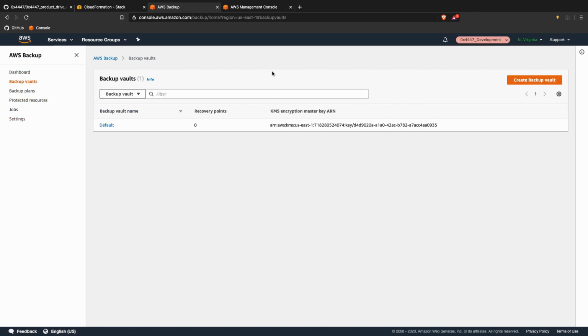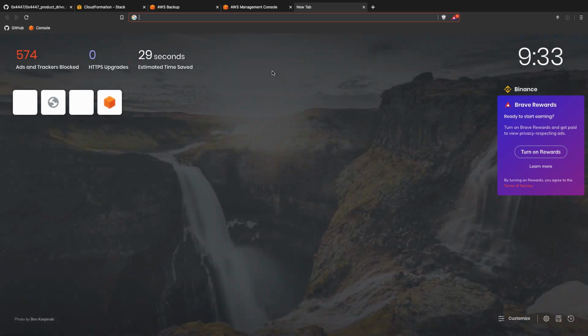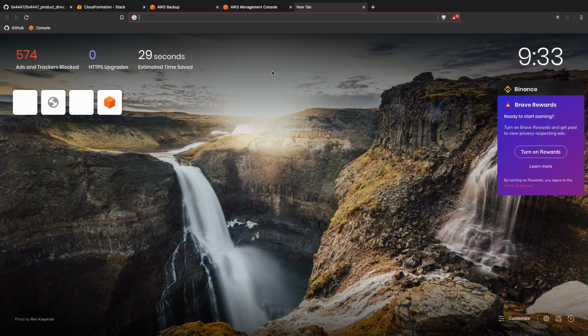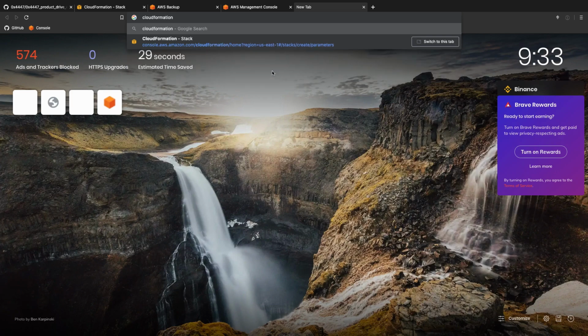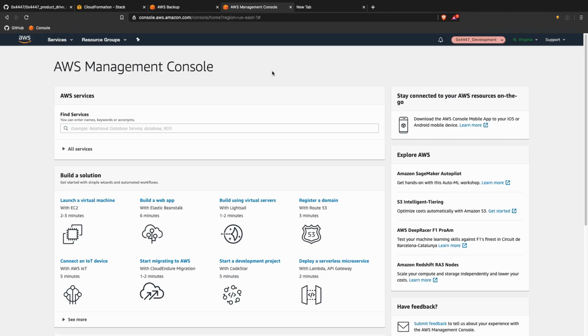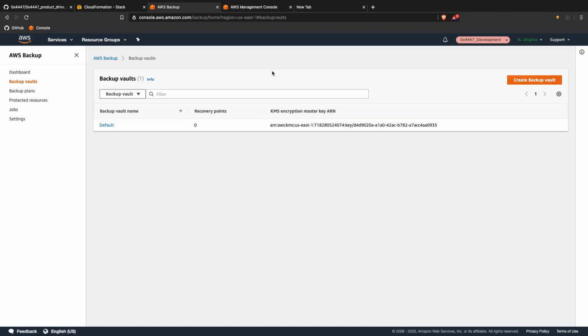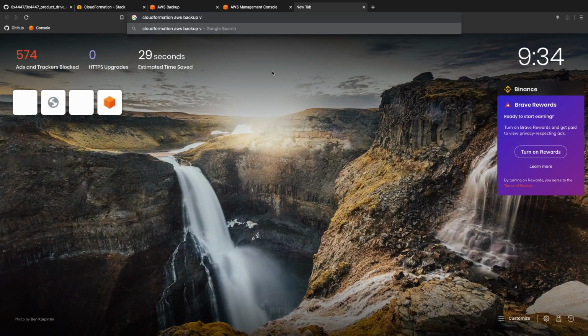So we need a vault. Let's see how this goes. Let me move the mic. Okay. So CloudFormation, AWS Backup, Vault. How do you type Vault? I hate this. Vaults. I don't know what those are.